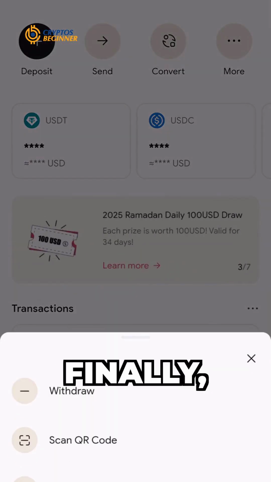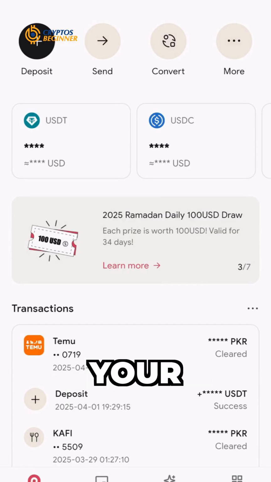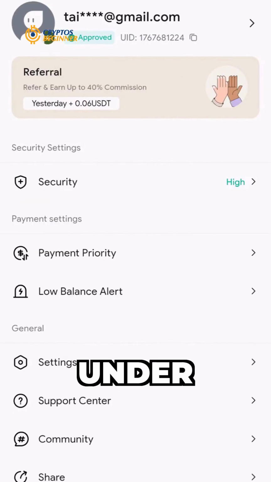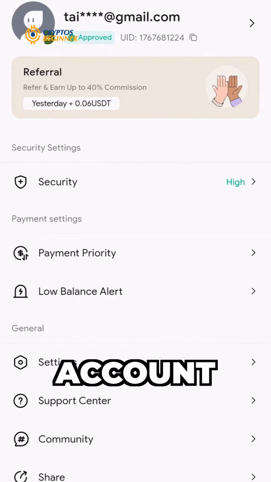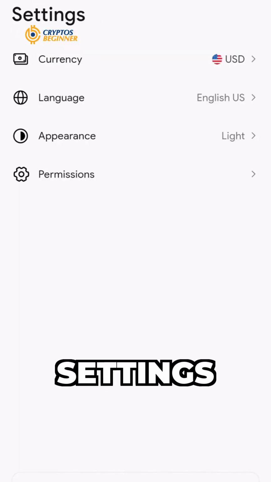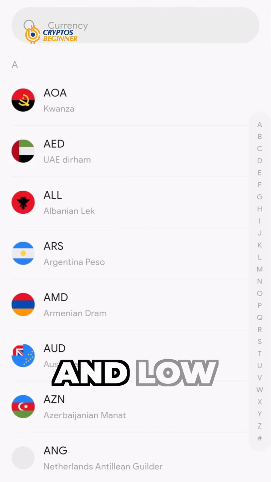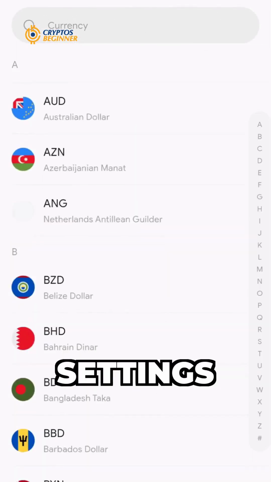Finally, accessing the Profile section reveals your account details, approval status, and referral information. Under Security Settings, you can manage your account security. Payment settings include options like payment priority and low balance alerts. The general settings allow app customization.